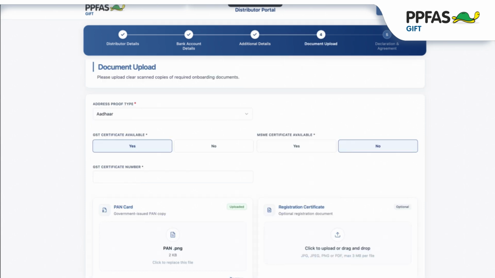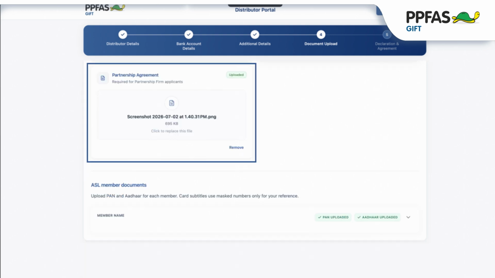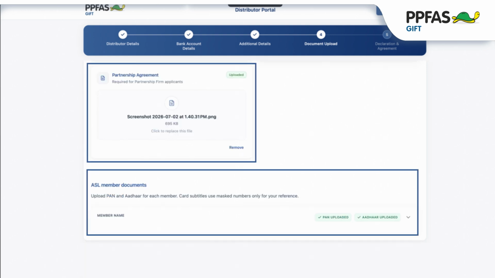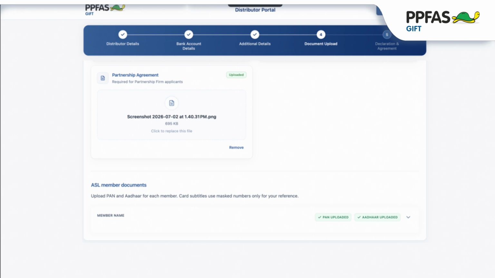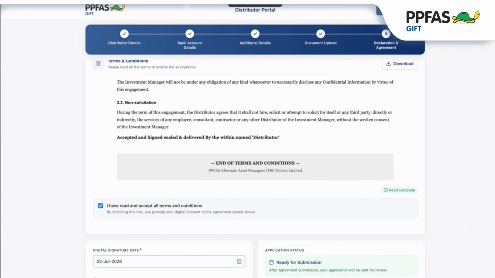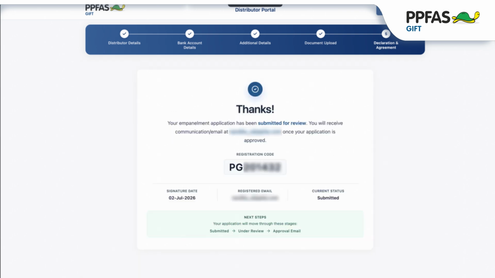In the document upload section, upload all the mandatory documents along with the partnership agreement and ASL members' KYC documents. If GST or MSME registration is available, upload the respective certificates. The declaration and submission process remains the same, and a PG code will be generated after a successful submission.